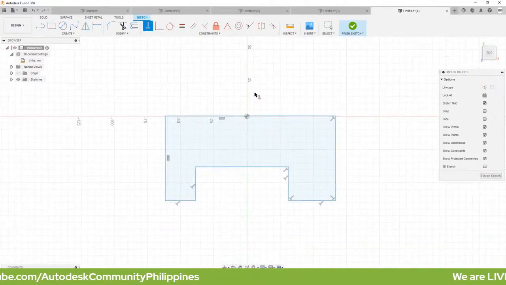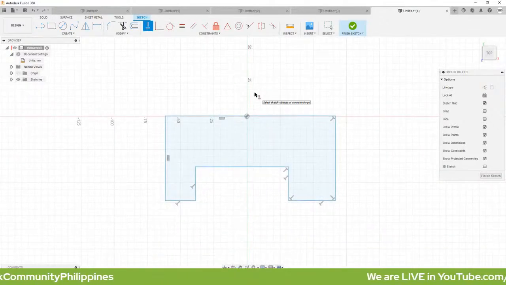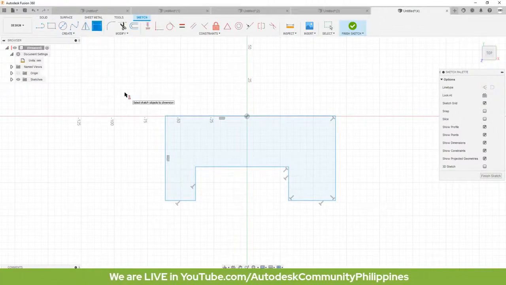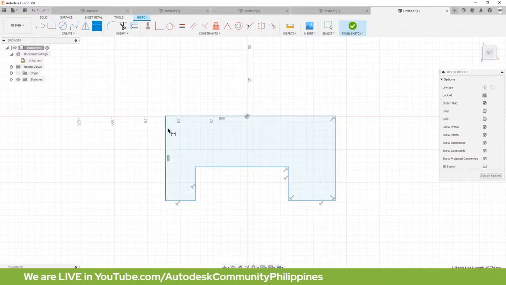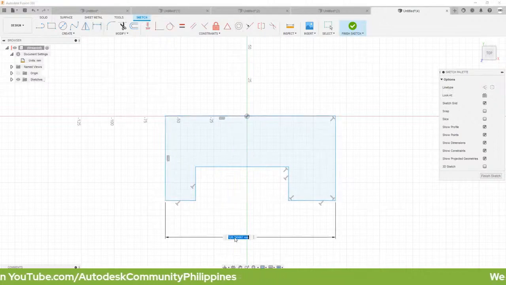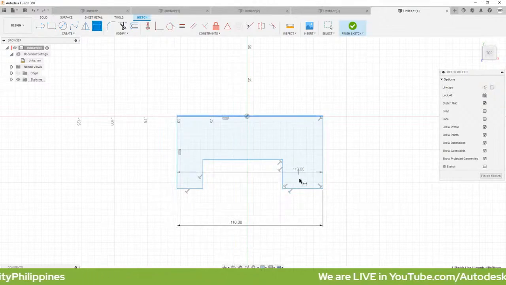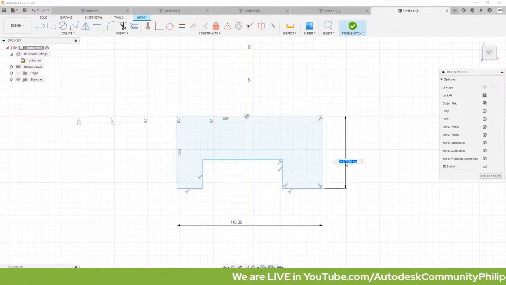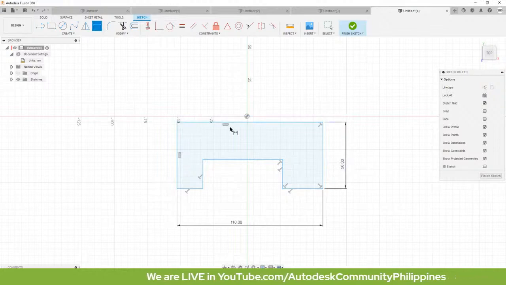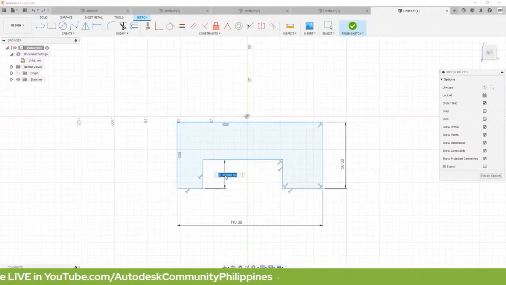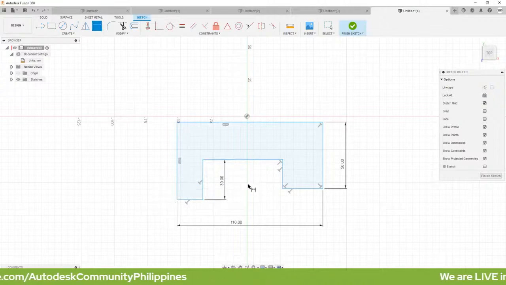I'm going to pan. Let's add sketch. Head over to create or simply hit D on our keyboard. Selecting this line and this line. Key in 110. Selecting this line and this line. Key in 50. Let's select this line and this line. Distance to be 30.